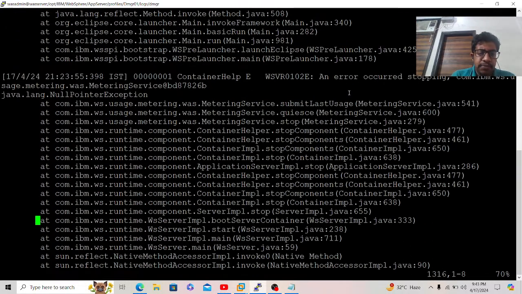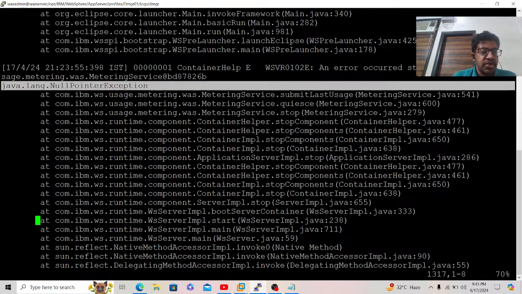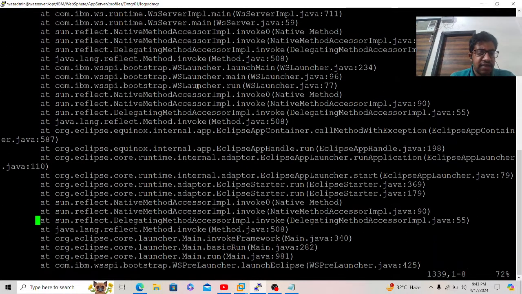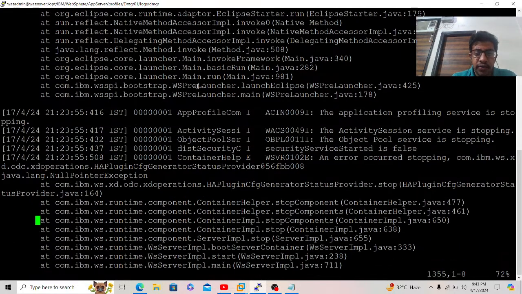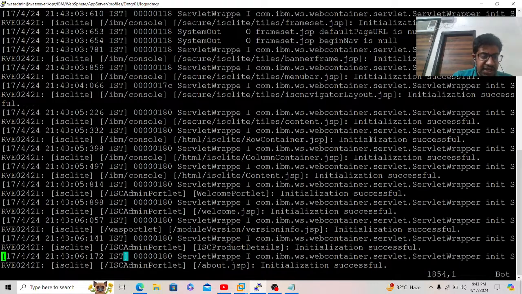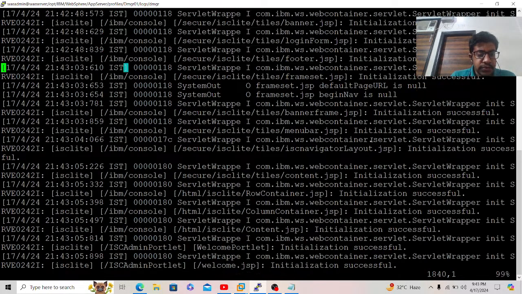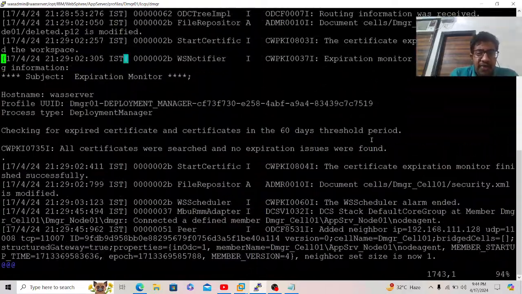I will inform this error starting up. This is some unknown issue, null pointer issue, java.lang.NullPointerException while starting the server. Okay, by using this, we can check that the application profile service is stopping. Shift G lost. Okay, now it is running well. See what the issue is and how I troubleshoot. I will show you clearly.